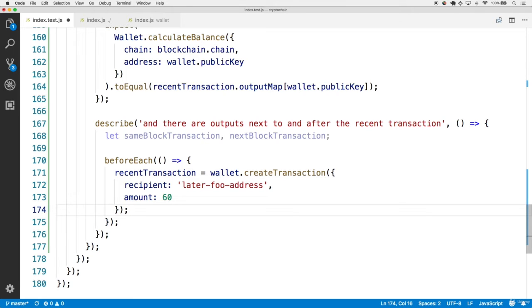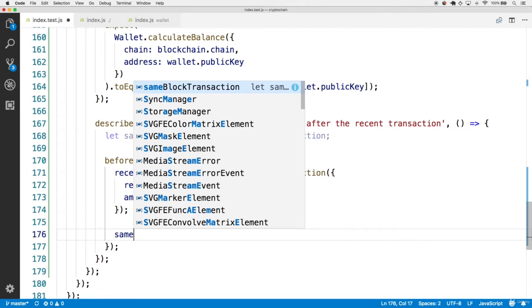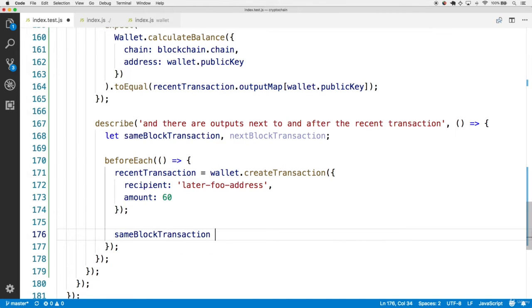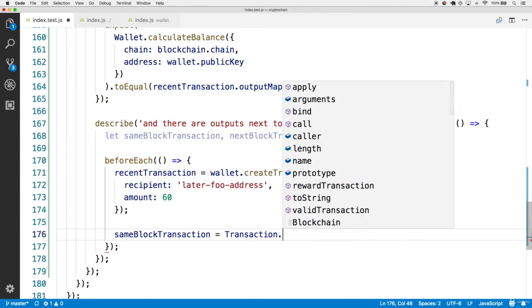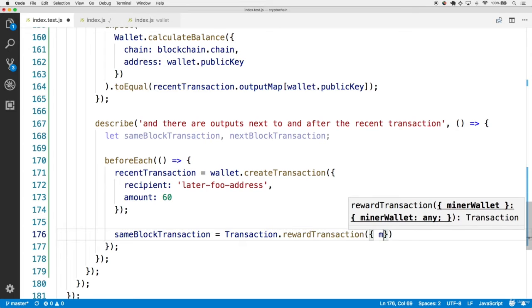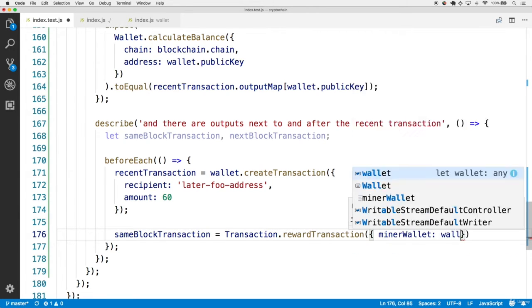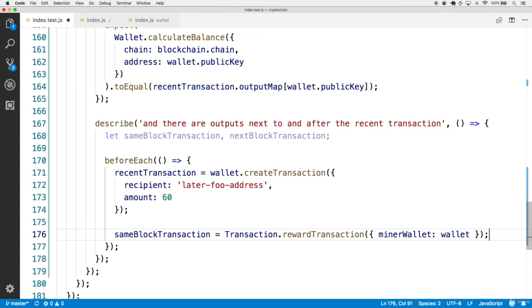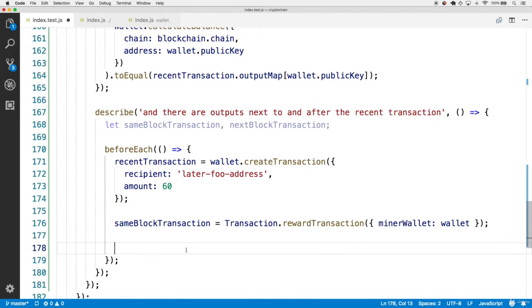But this is valid if there's a miner reward transaction, and that miner wallet happens to be doing a transaction in the same block. So that means a same block transaction is most relevant for a reward transaction. And this reward transaction is going to reward the wallet as the miner wallet. Cool. And now the idea is that we're going to add a block that consists of both this recent transaction and the same block transaction.